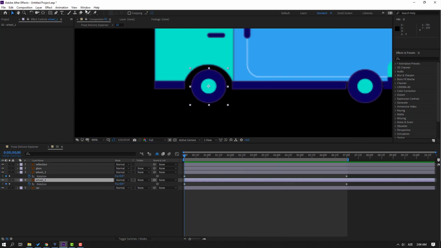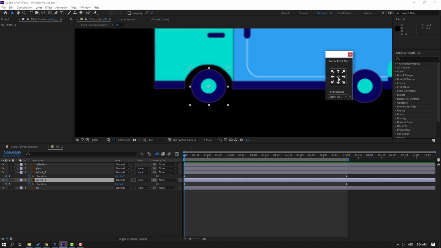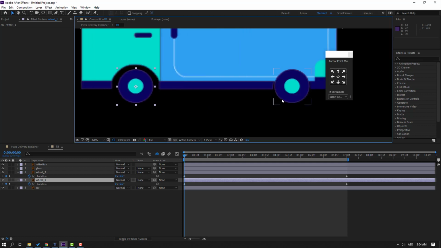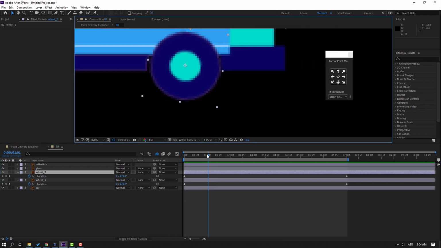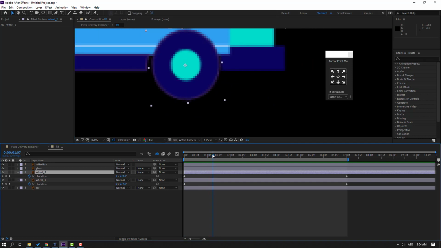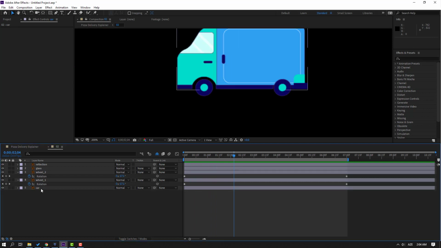Let's select these wheels. Let's go to Window and open Animation Composer 3 anchor point mover. Let's click this to move the anchor point to center, and click here. We have a problem with the wheels. Okay, let's close this anchor point mover and select this car body.